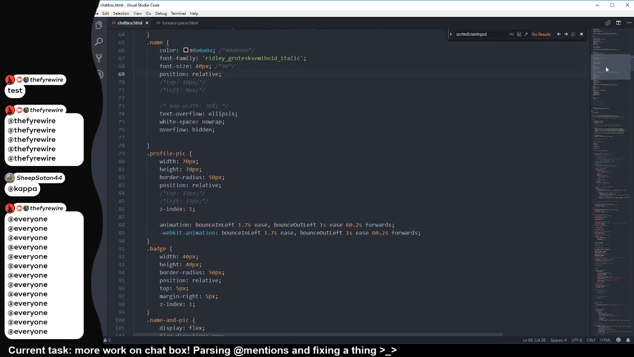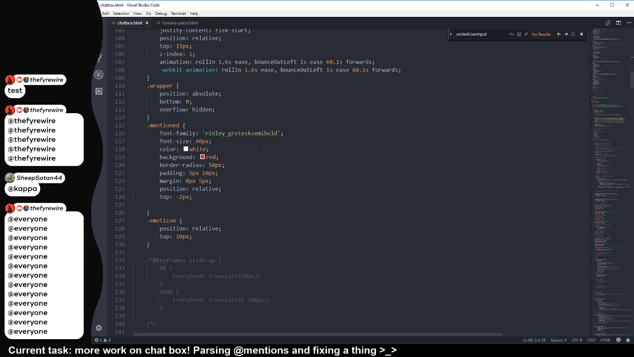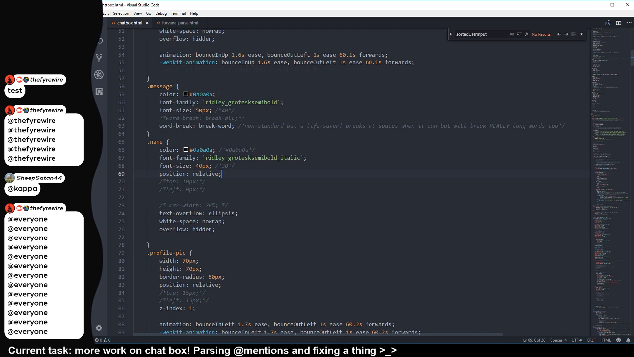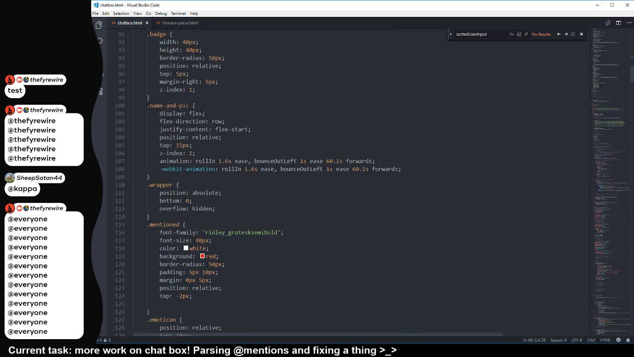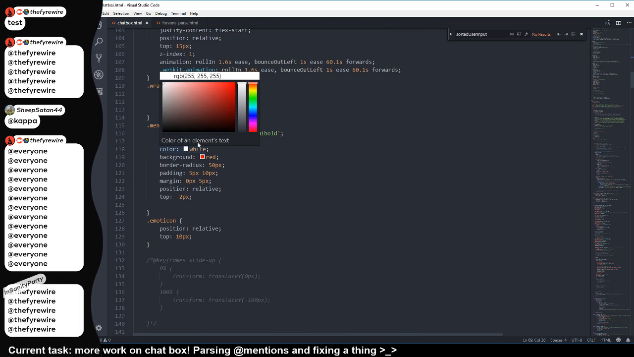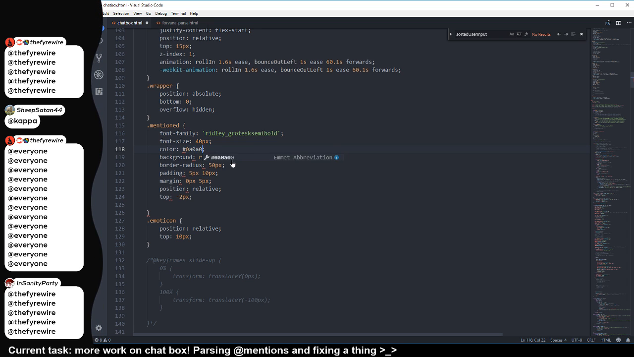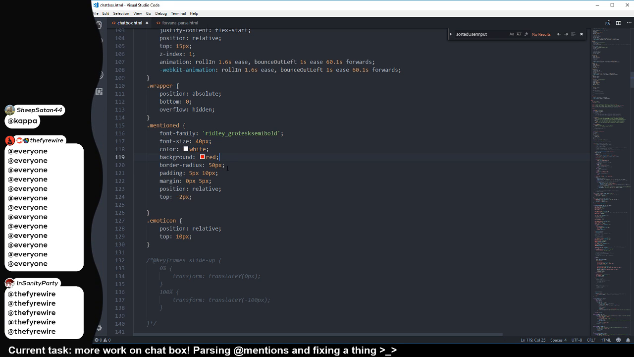Okay, we need to make the text slightly smaller. So right now our message is, okay, our message is 50. And our highlighted text is 40. Oh, this is why. Oh no, we want it white. Duh. Thank you for the ping.